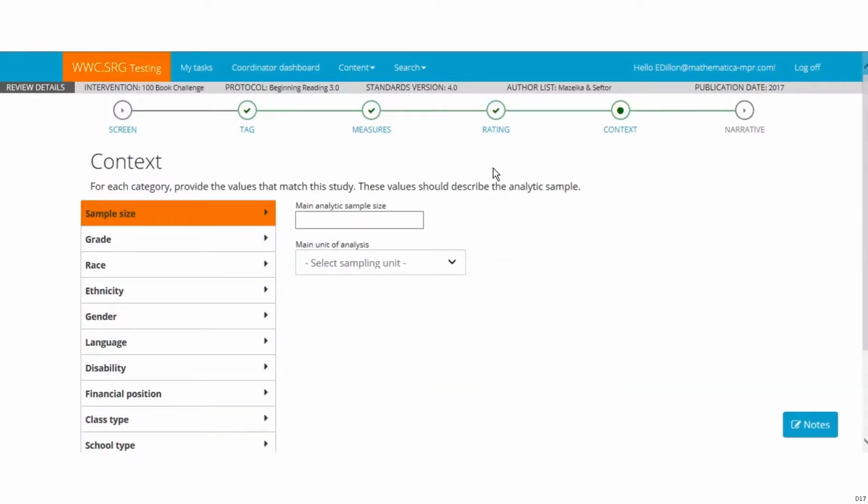On the context page, you will enter information about the study's analytic sample. Complete as much information as you can. If the study reports on multiple samples, report information on the sample that corresponds most closely with the analytic sample for the main finding. The information entered here in the contract version feeds the sample characteristics reported for the study on the WWC website and determines how interventions are classified for the Find Research with Students Like Yours search feature.